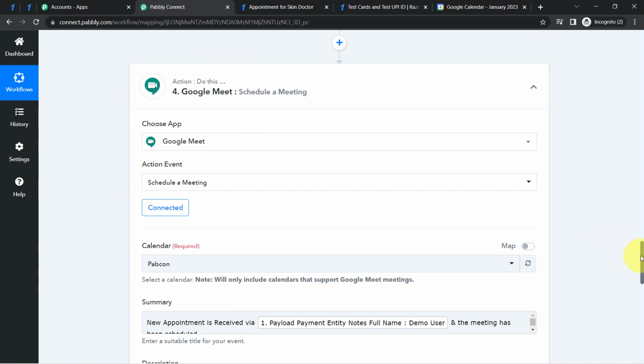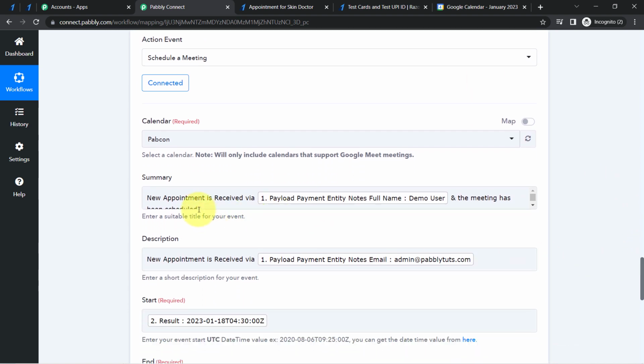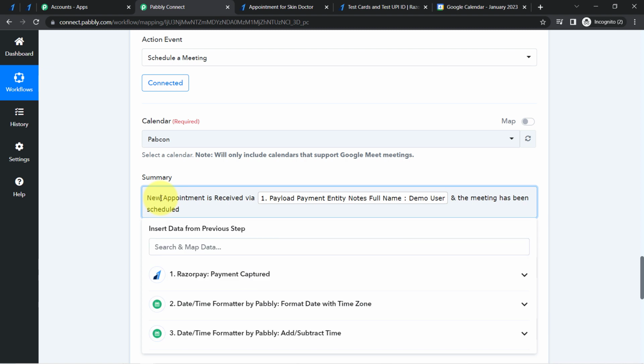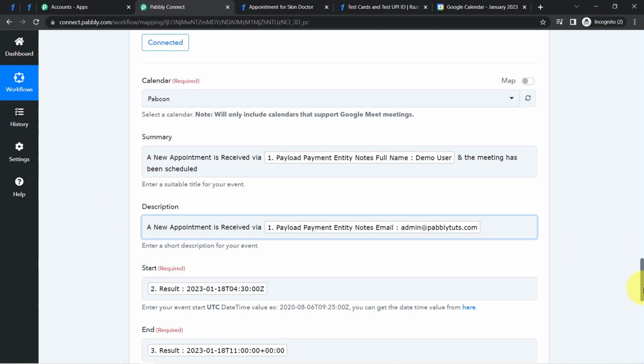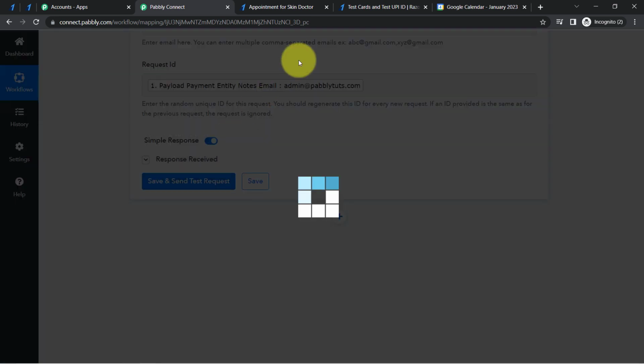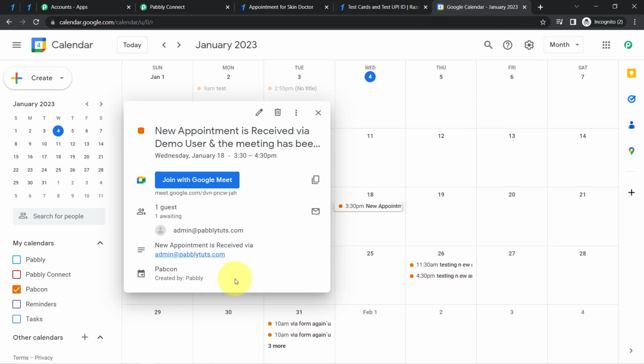But how about I change this particular text so that I will be able to differentiate the timings. Okay, so how about I write something like a new appointment. And in the description also I am going to add a new appointment. Finally going to click on save and test request, and again wait for the meeting to be scheduled here.